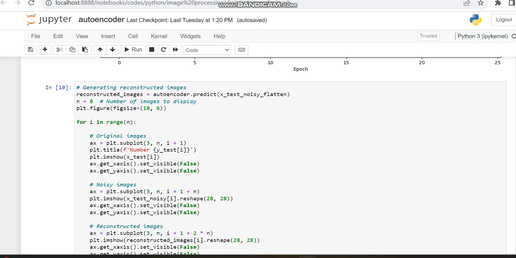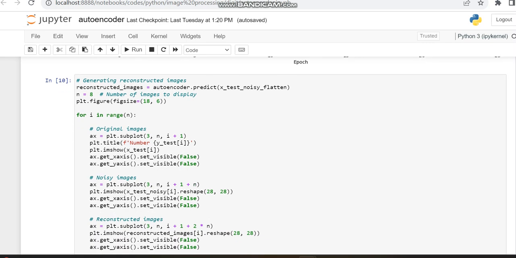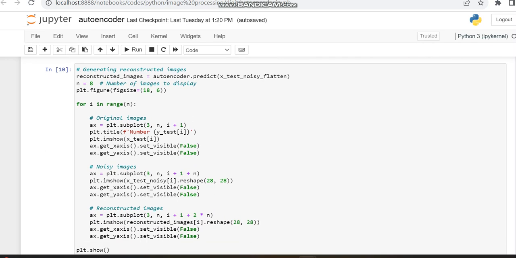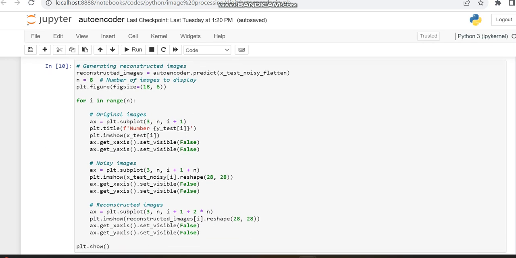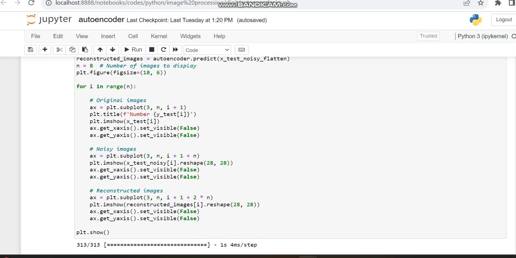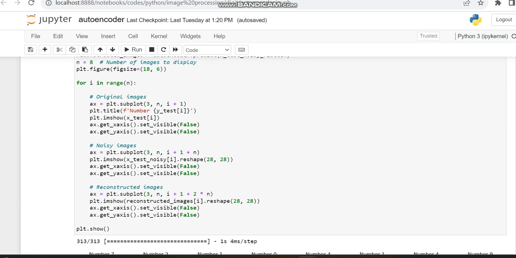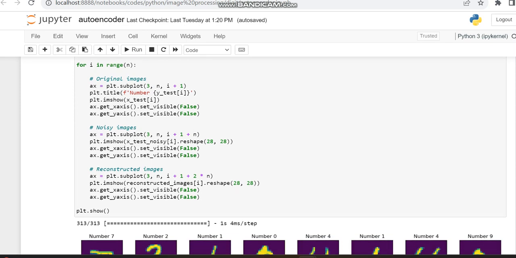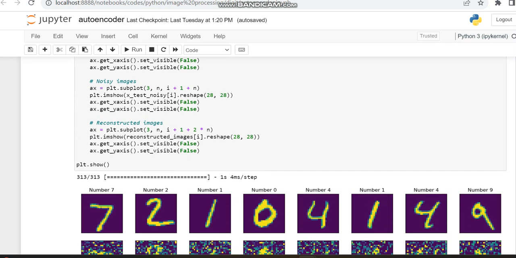Then we are going to predict, to check whether the output from this model is providing better results. For that we are using the autoencoder's predict function on the test noisy flattened images. Here we set the number of images as 8 and then plot them. We run a loop in which we display the images, the noisy images, and also the reconstructed images.